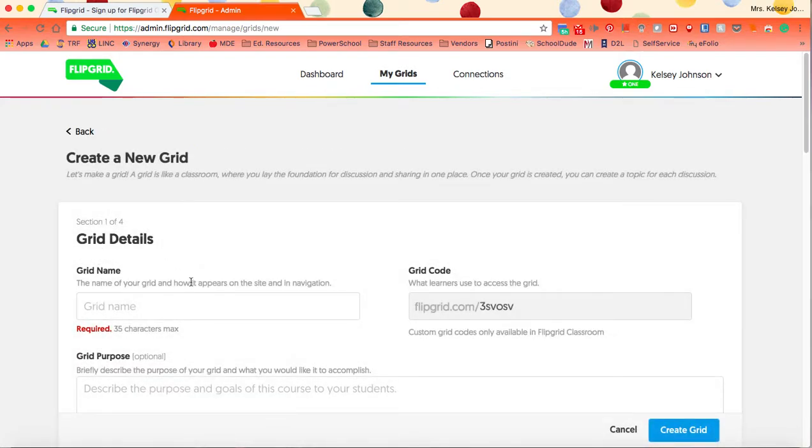Okay, now what a grid is, it's kind of like a giant folder for your class. So you could create a variety of different grids according to maybe the different classes that you teach or the different subjects that you teach within your classroom. And then within each grid, you can create a topic, which is like a mini document to put inside that folder. Okay, and within those topics, you'll have different discussion questions and different dialogues from your students.